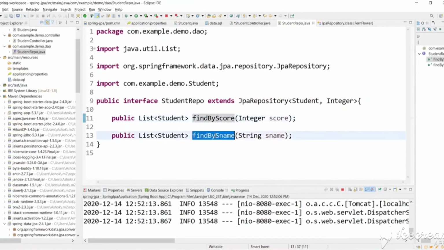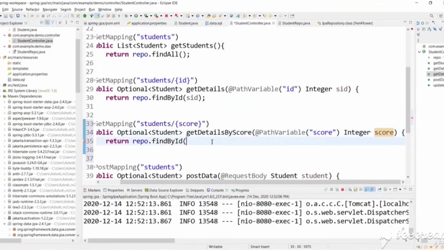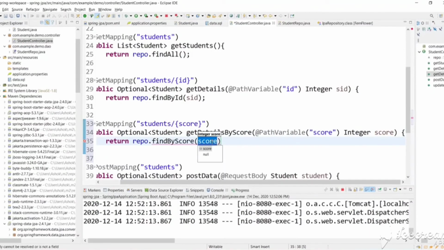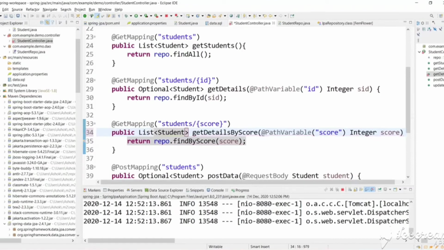If you define a method like this, we don't need to write any query like select star from student where name is this, or select star from student where score is this. We don't need to write those queries. Spring Boot automatically fetches the result and returns it. So let's call the method here, findByScore, which we have defined. Pass the score, and this will return a list of students. Just change the return type to a list of students, and let's access this URL from Postman and see whether we get the result.